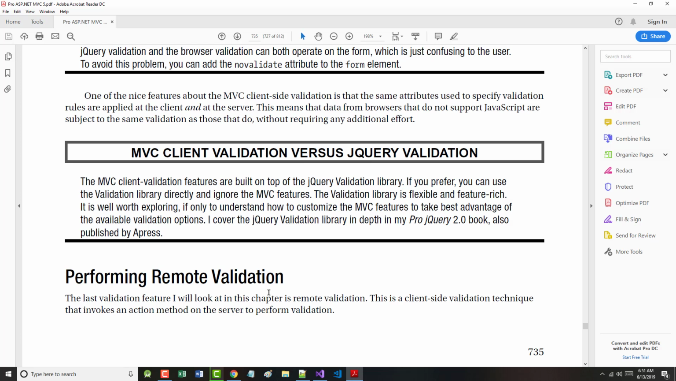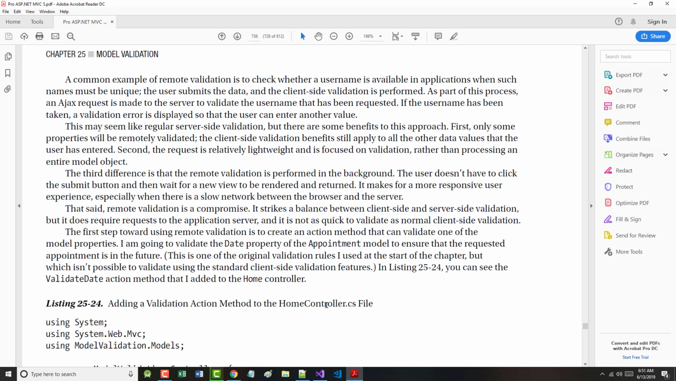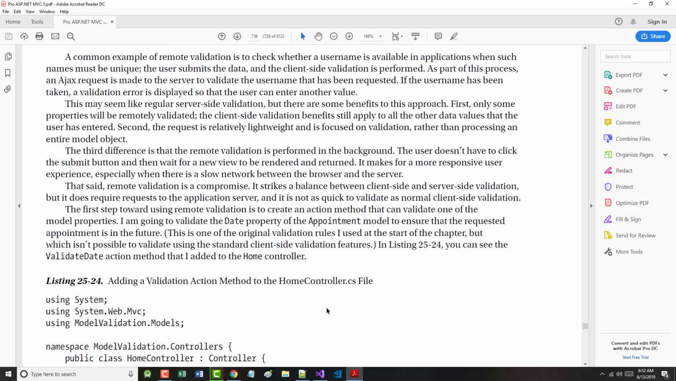We're talking about validation. And as mentioned on the bottom of page 735, the last validation that's discussed in this chapter is remote validation. Notice remote validation is client side. It invokes an action method on the server to perform the validation. As mentioned here on page 736, a common example is to check whether a username is available.